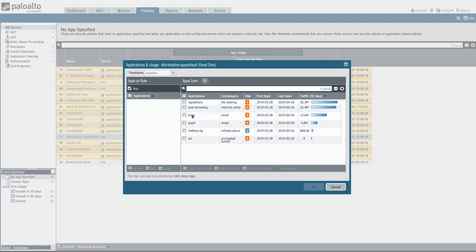Let me choose a couple applications here. By selecting these applications, if I wanted, I could easily create a new rule that only allowed IMAP and POP3 traffic that is used for email and block everything else, including RapidShare. This would reduce opportunities for attack on your organization because you're not allowing unsanctioned applications.